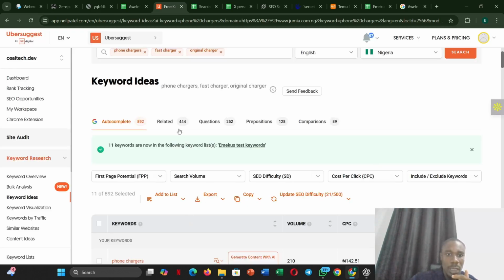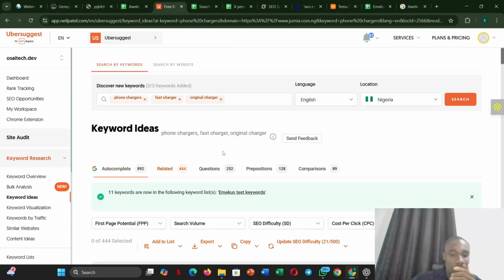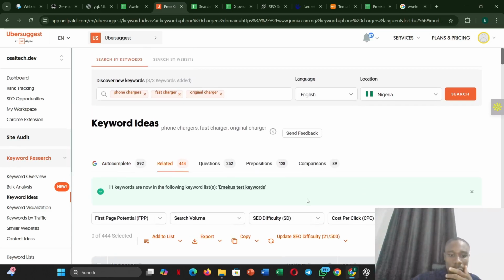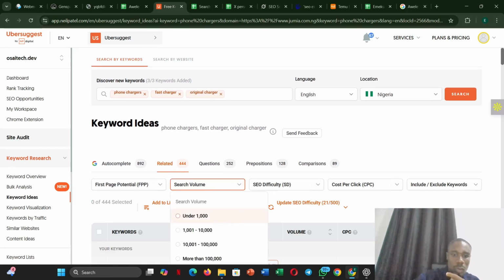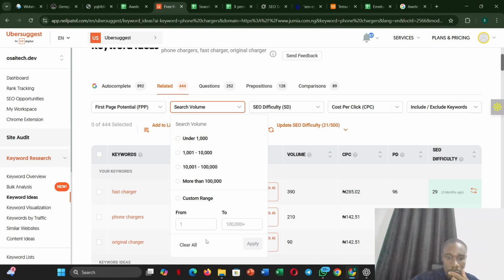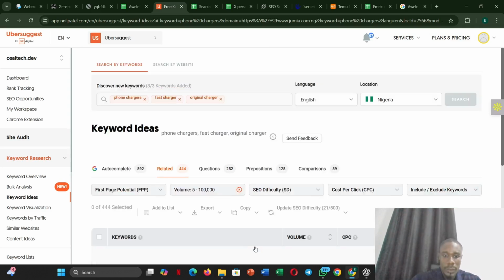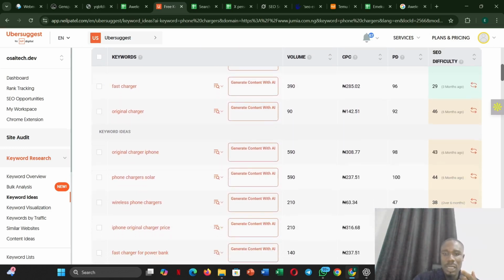Now come here and let's look at these related sections. These are the valuable keywords to include here. Now there's something I usually do. I'm only looking for from 5, and I don't want keywords that have 0 searches. Then SEO difficulty, I don't really work on that for Nigerian brands. But if it's abroad, yes, you can do that.